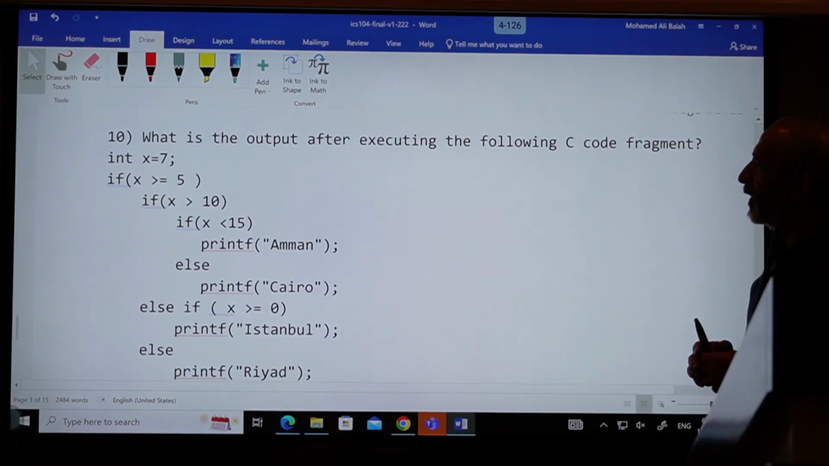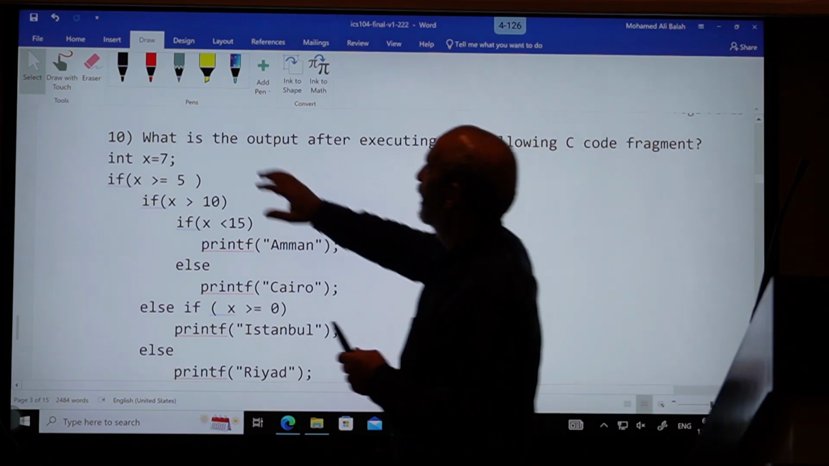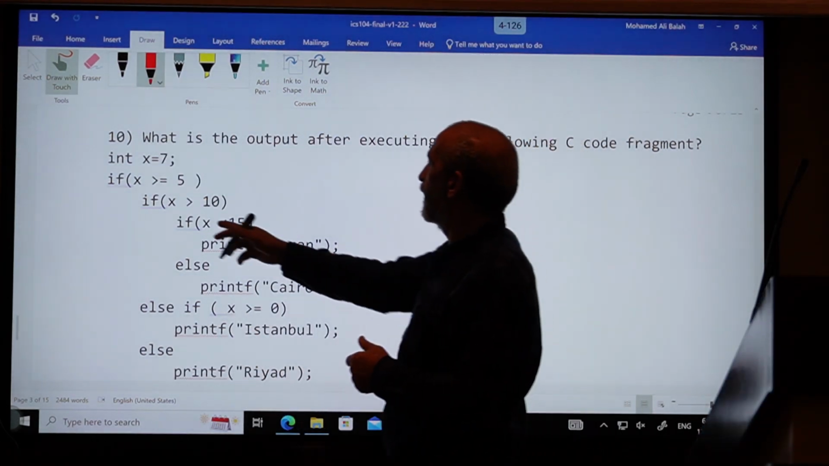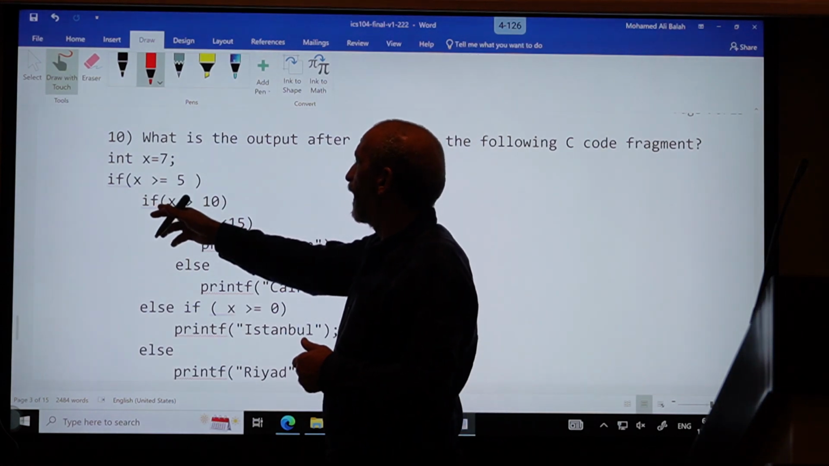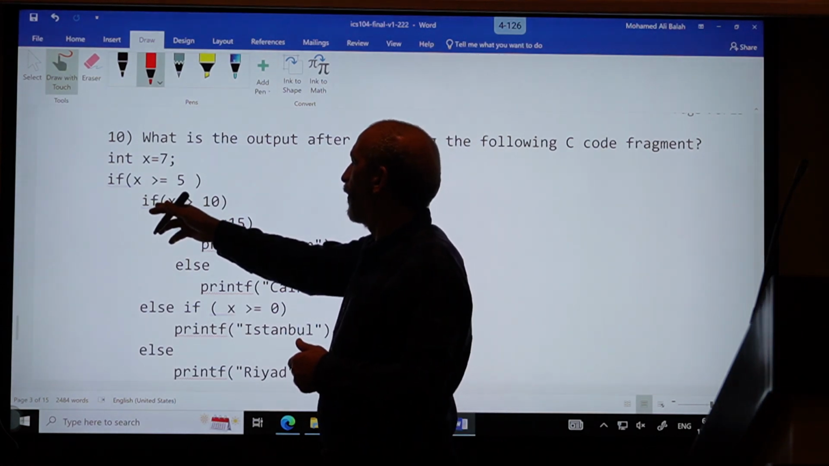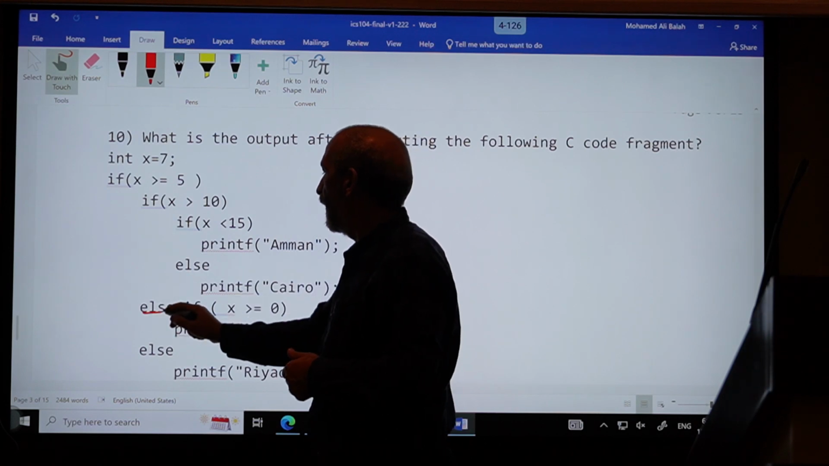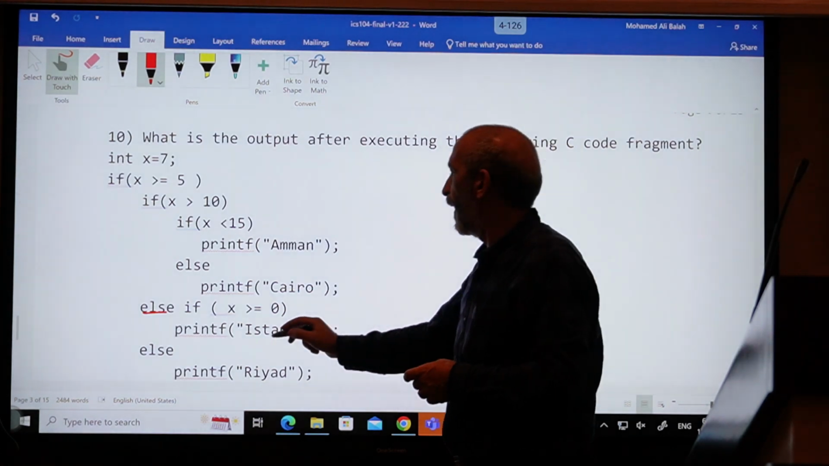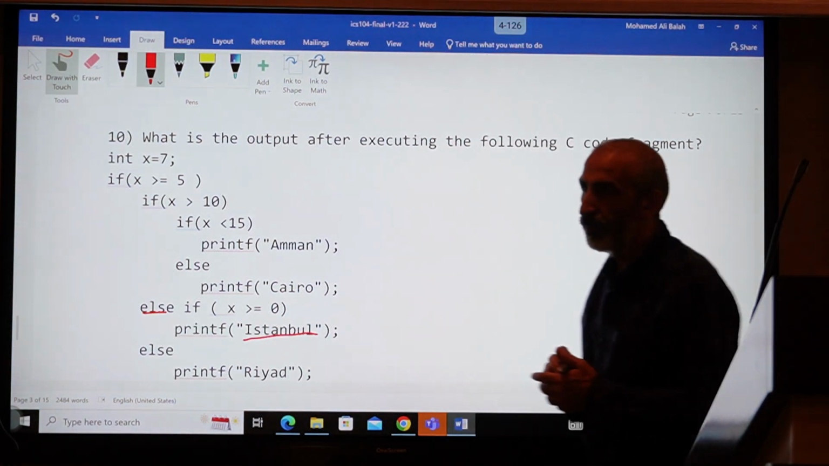We have x is 7. Is it greater than 5? Yes, so that means now we are here. Is it greater than 10? No. Now where do we go from here? Else. We go to this else here. Is it greater or equal to 0? Yes. Then we print number.